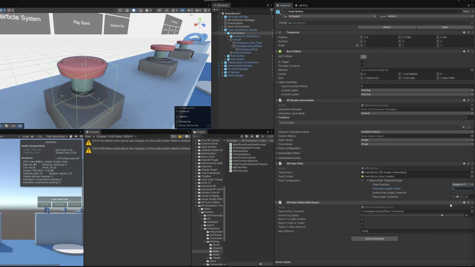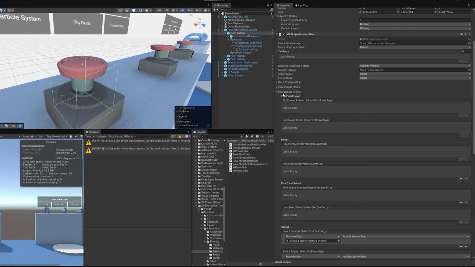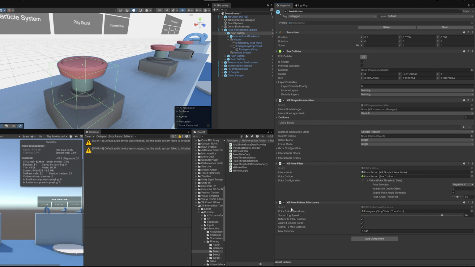Now, if it has reached that criteria, if it's going in the negative y direction, 0 is at the right angle and it hasn't broken that angle while going through the push motion, then it is going to send up to here a little message saying, all right, select entered, activate the particles. And don't get it confused. This XR poke follow affordance is also going on, but that is not what's responsible for signaling to the XR simple interactable. This is what signals to it.